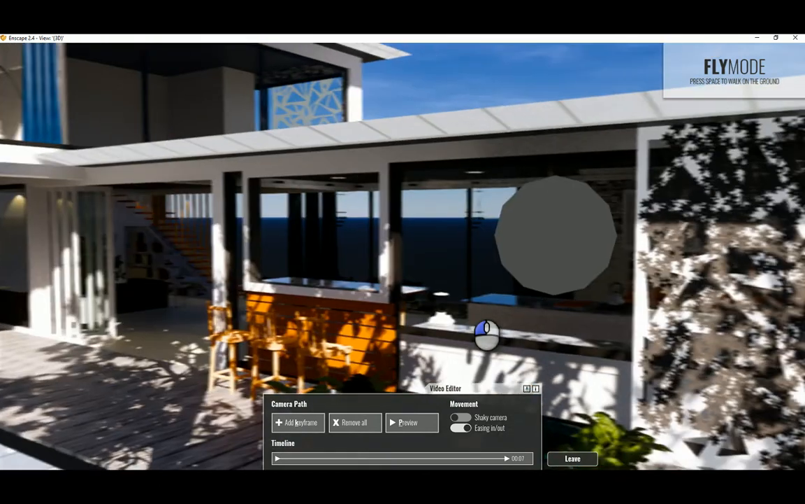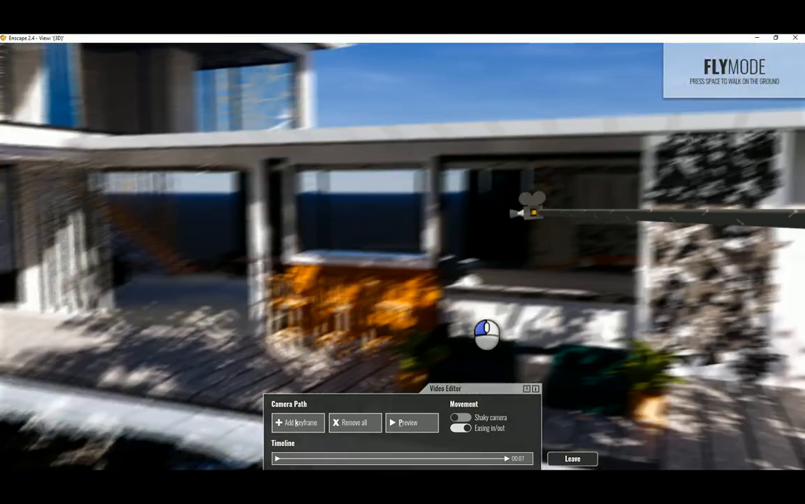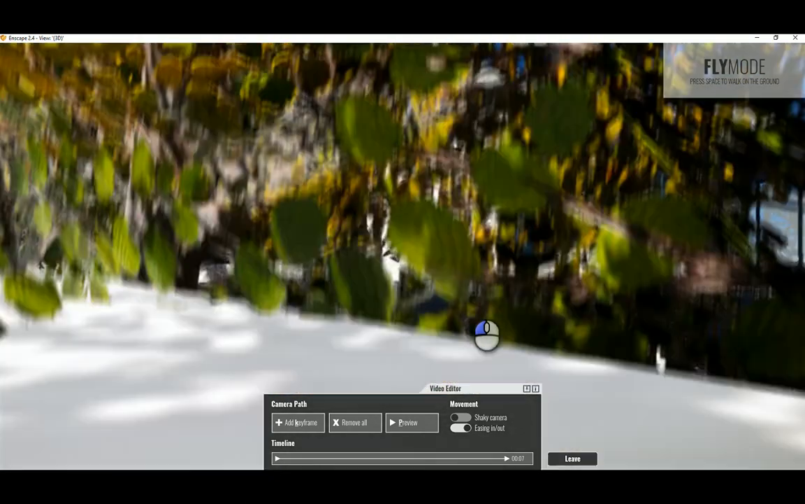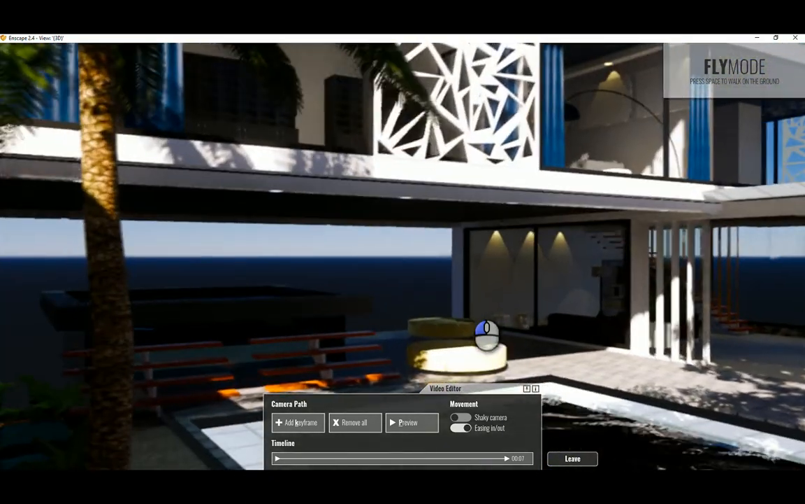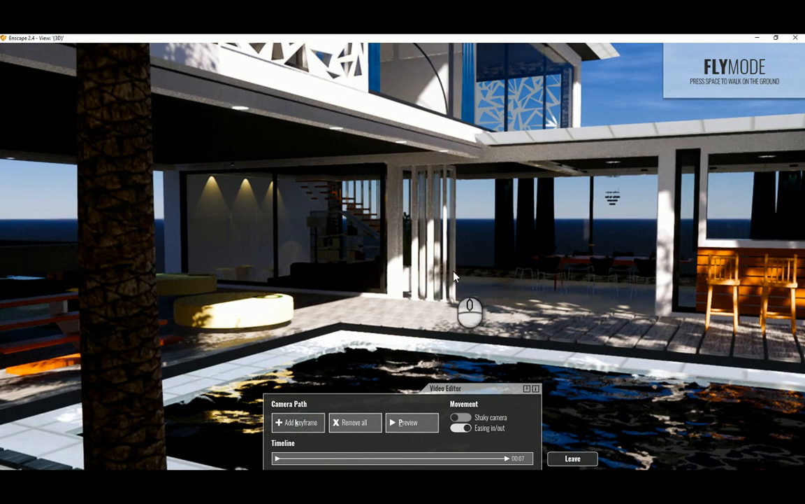You'll see that what Enscape does is it actually puts little cameras down and shows you where the first scene was, where the second scene was, and then I could go to, let's say I just wanted one more down here, and I could say add keyframe to that as well. So I can see that I've got a 12-second video over here, and I can just select preview.